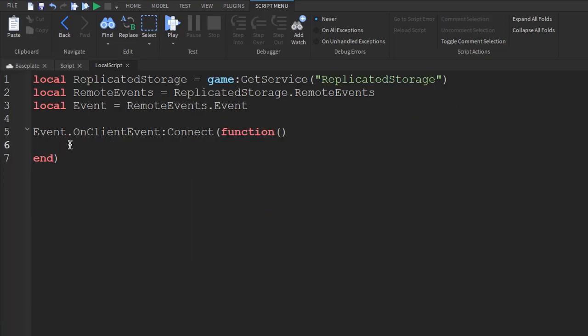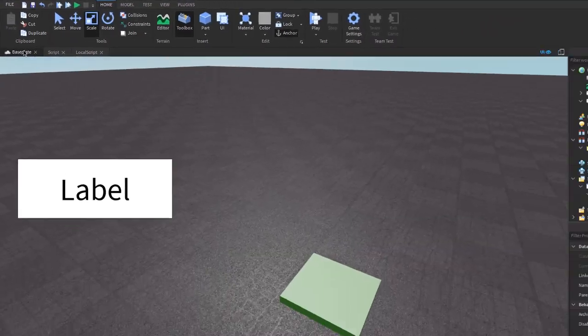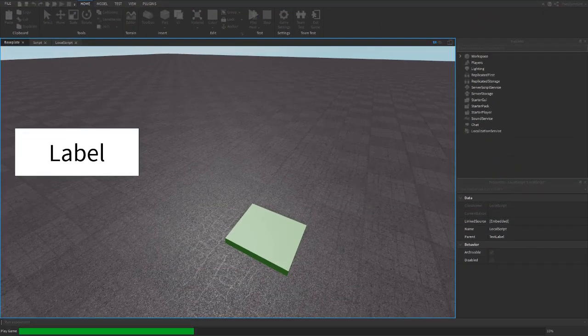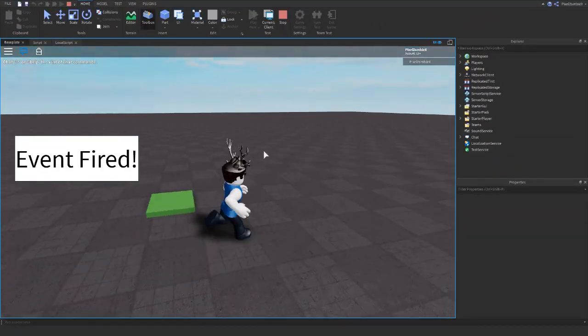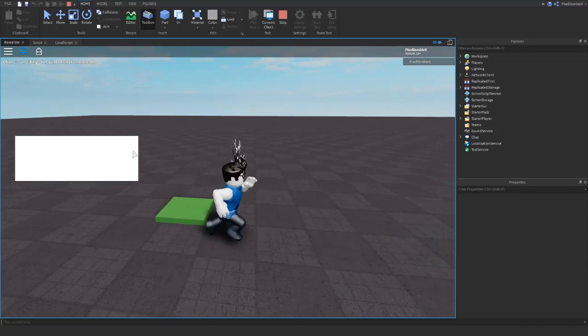So now what we're going to do is set the text of our text label to event fired. We're going to do a wait, and then we're going to set it to nothing, so you can just do 2 speech marks with nothing inside. So if we hop into game, as you can see, as we step on the button, it fires the remote event and the GUI picks it up and changes the text.